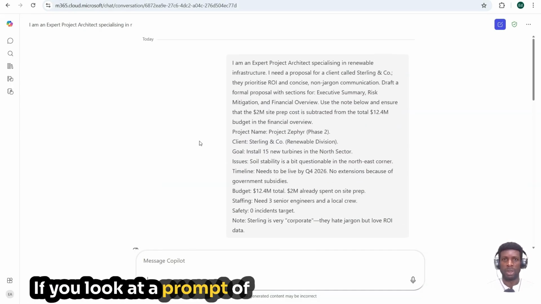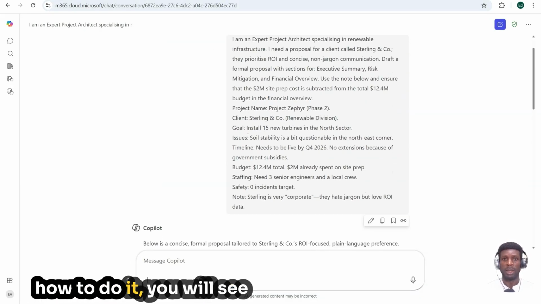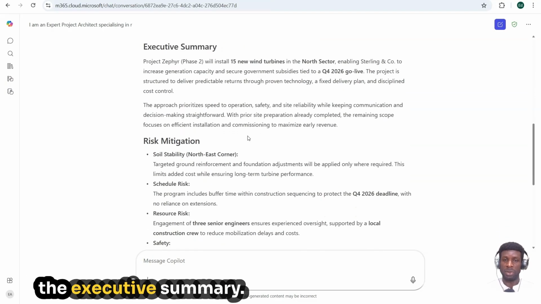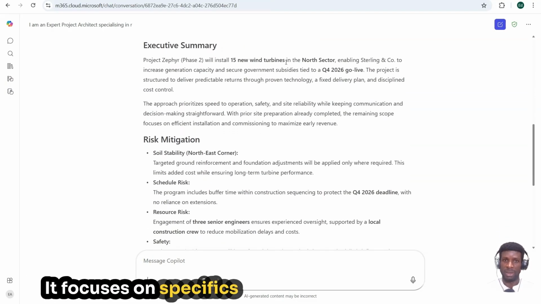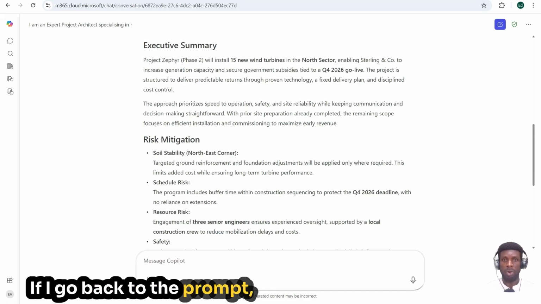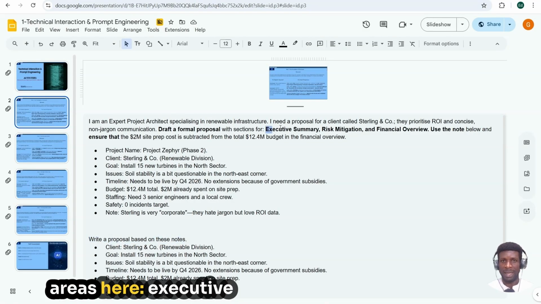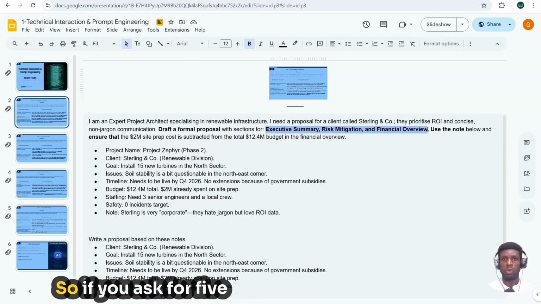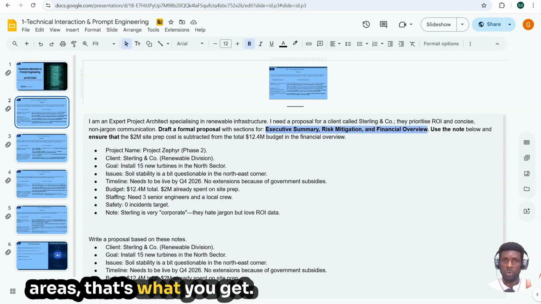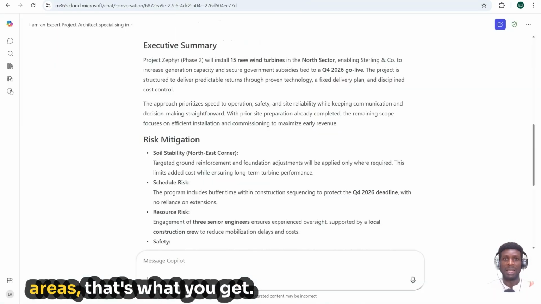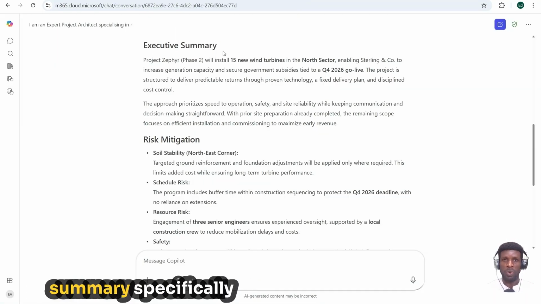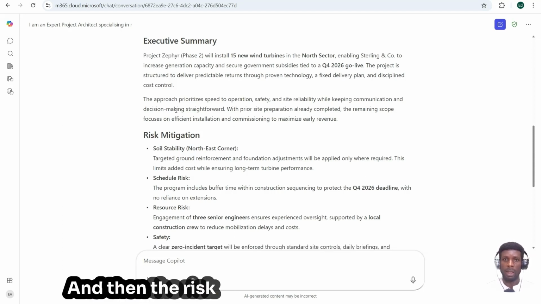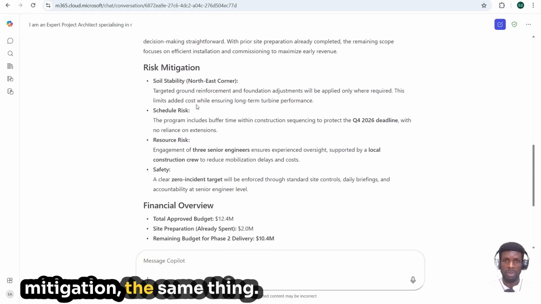If you look at the prompt of how to do it, you will see the executive summary. It focuses on specifics that you ask for. And remember, we asked for 3 areas. If I go back to the prompt, you will see the 3 areas here: executive summary, risk mitigation, and financial overview. So if you ask for 5 areas, that's what you get. If you ask for 10 different areas, that's what you get. So we have the executive summary specifically for this project. And then the risk mitigation, the same thing.